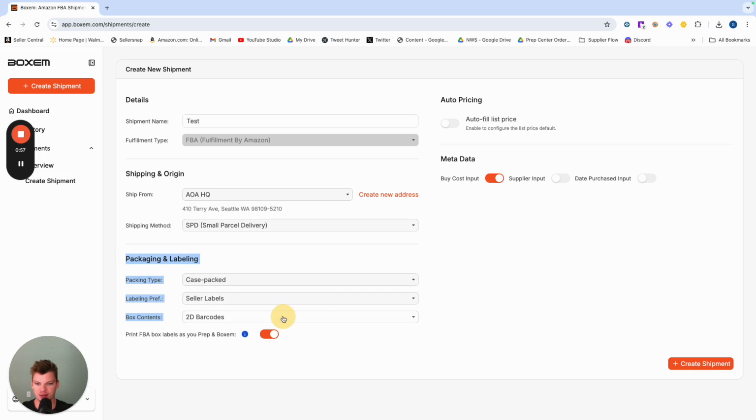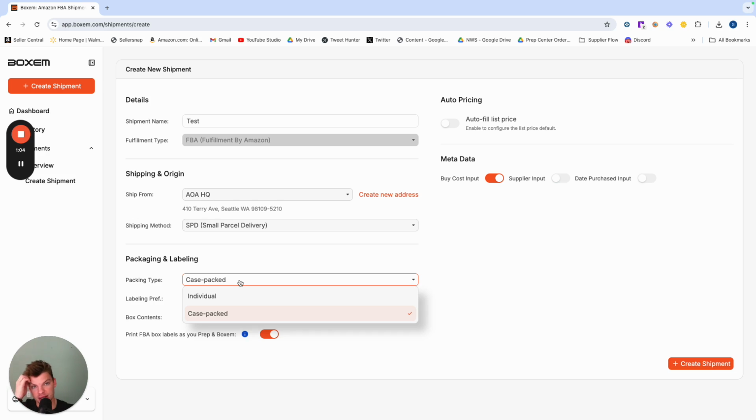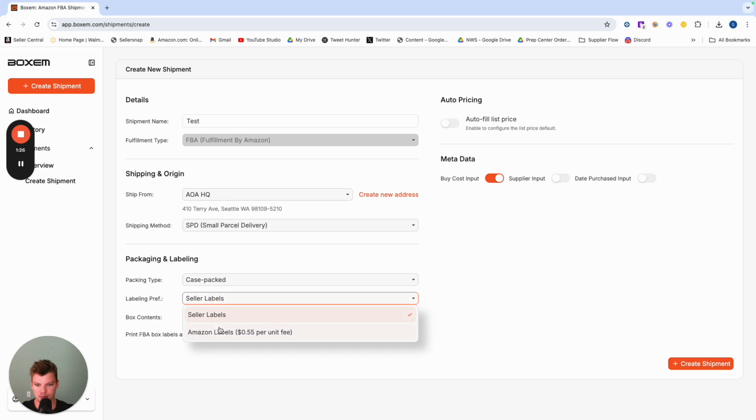And down here, we have the packaging and label section. This is all default, just based on my options. I prefer the case packed option, and I'll dig deeper and show you why that's so much quicker and valuable later in the workflow. But essentially, the case packed is going to push your inventory and restrict it to a smaller quantity of different locations, which is going to help you out and save on shipping cost. Seller labels or Amazon labels, you can toggle between the two.